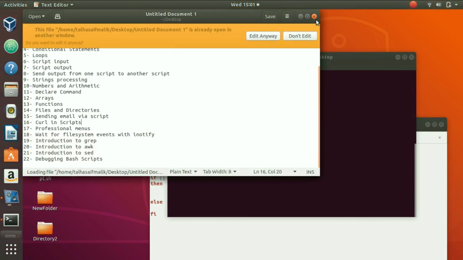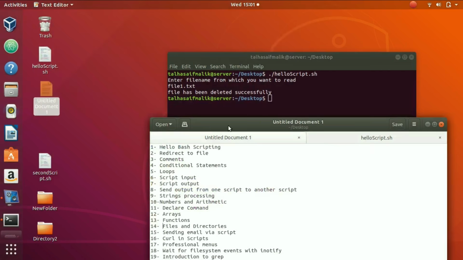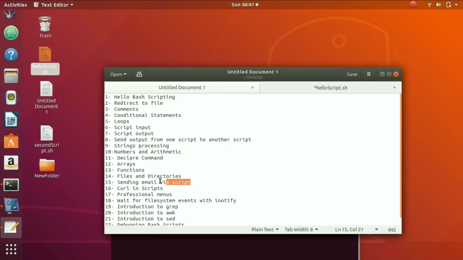I think we already have it opened here. Yes, so the next topic is sending an email via script. There are several methods to send an email via script, but we're going to follow a very simple one.